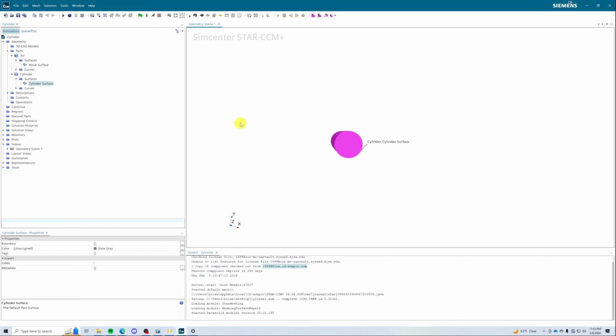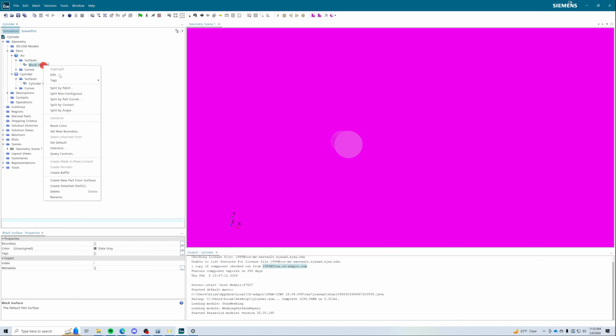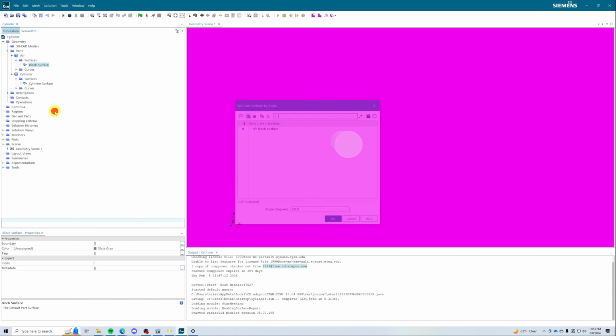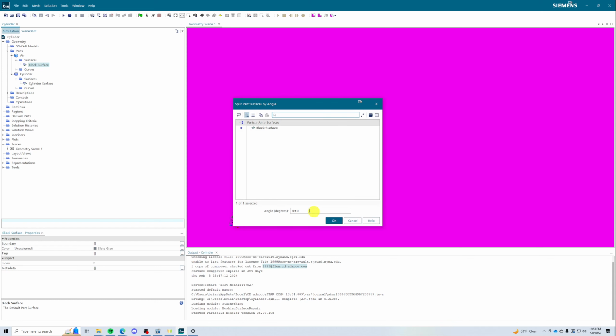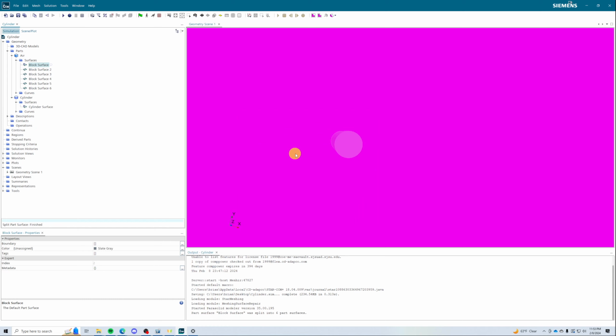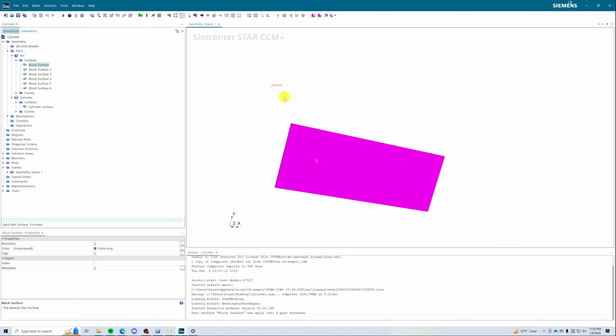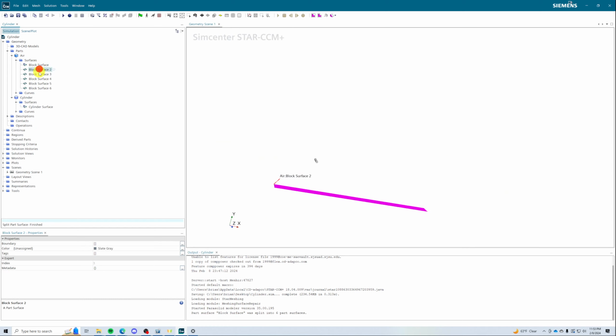That's less than ideal. So we're going to select both of these and say, in this case, split by angle. And we're just going to let it split by 89 degrees. So if faces have a 90 degree or a right angle turn on them, they will be separated. Well, this is a box, so it has 6 faces, and hey look, we have 6 faces.